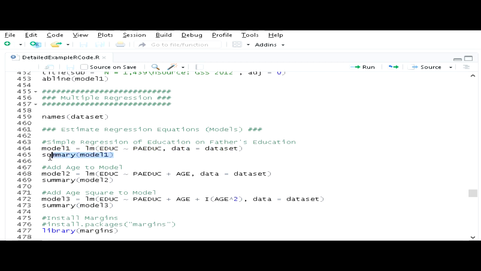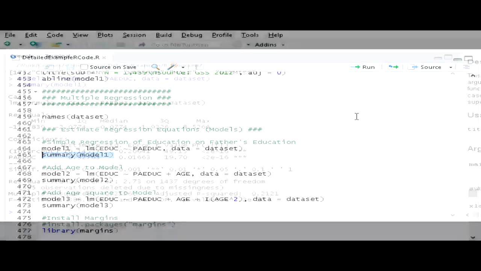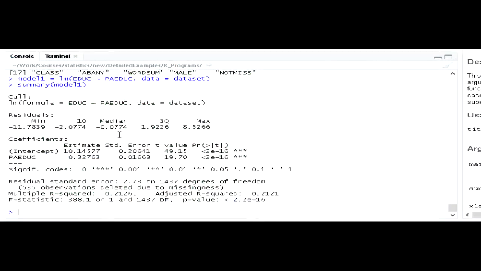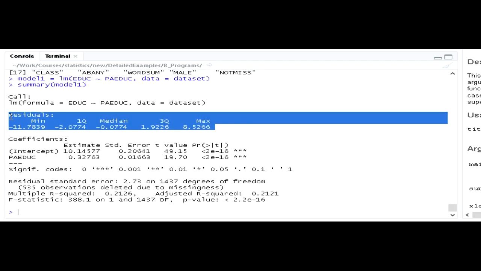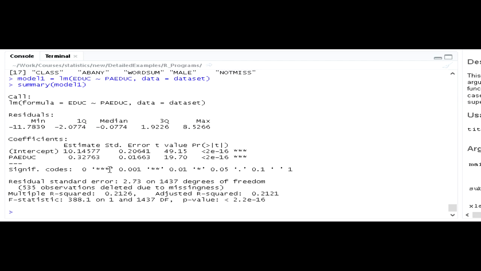And then I can just basically use the summary command on model1. And then I can look at the output and interpret it. And so we see here basically that we have the formula we used, something about the residuals, which we will kind of ignore for the moment. We have the same results that we got in the last video.